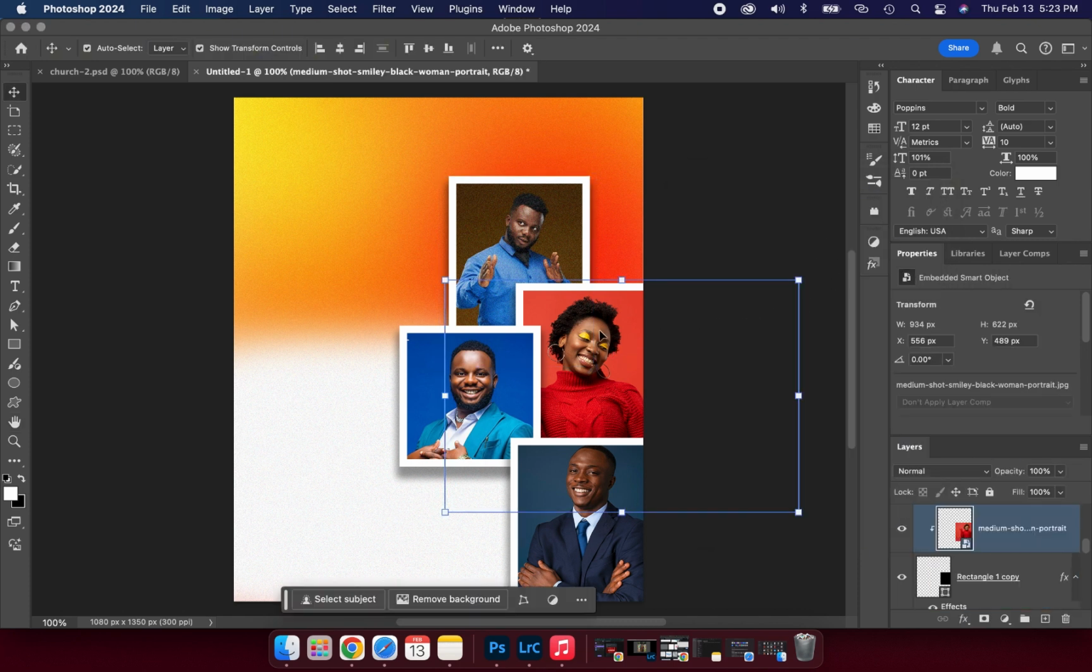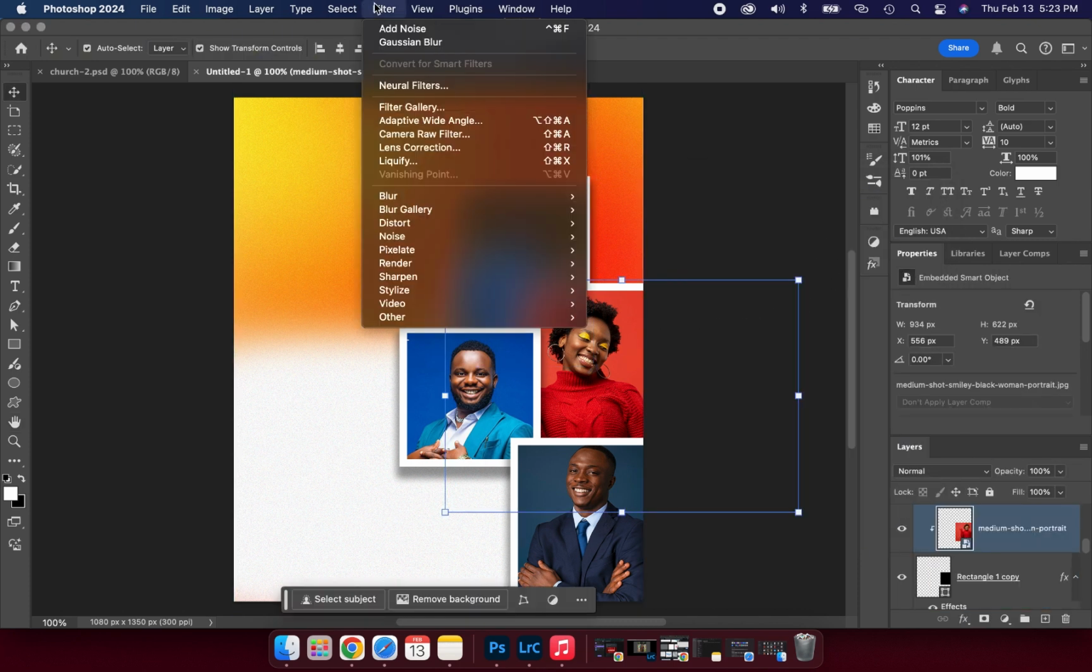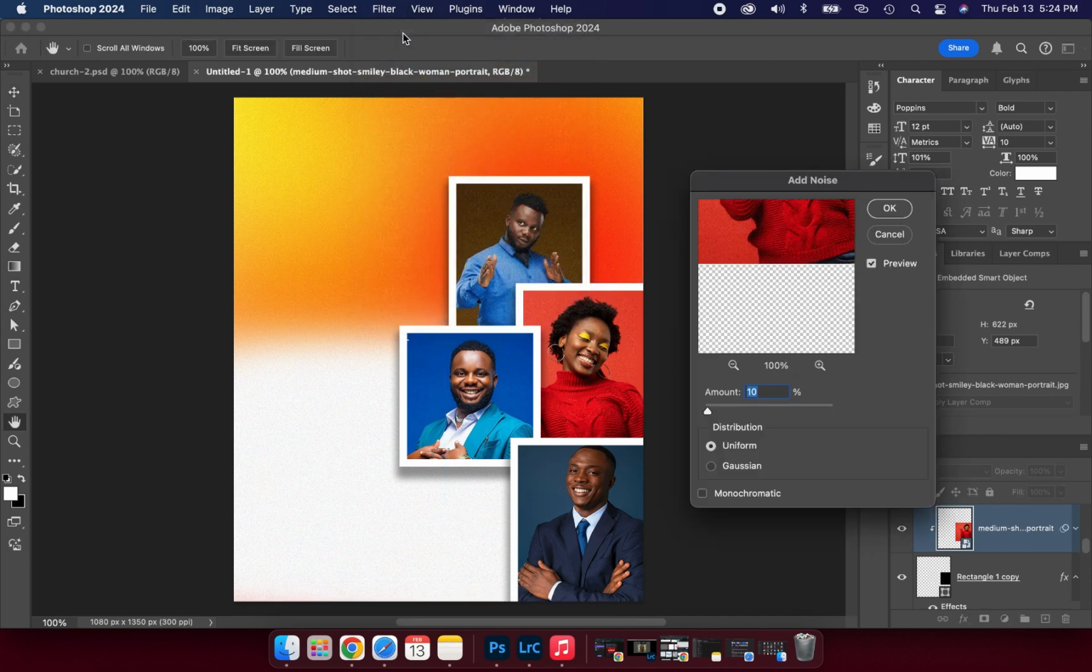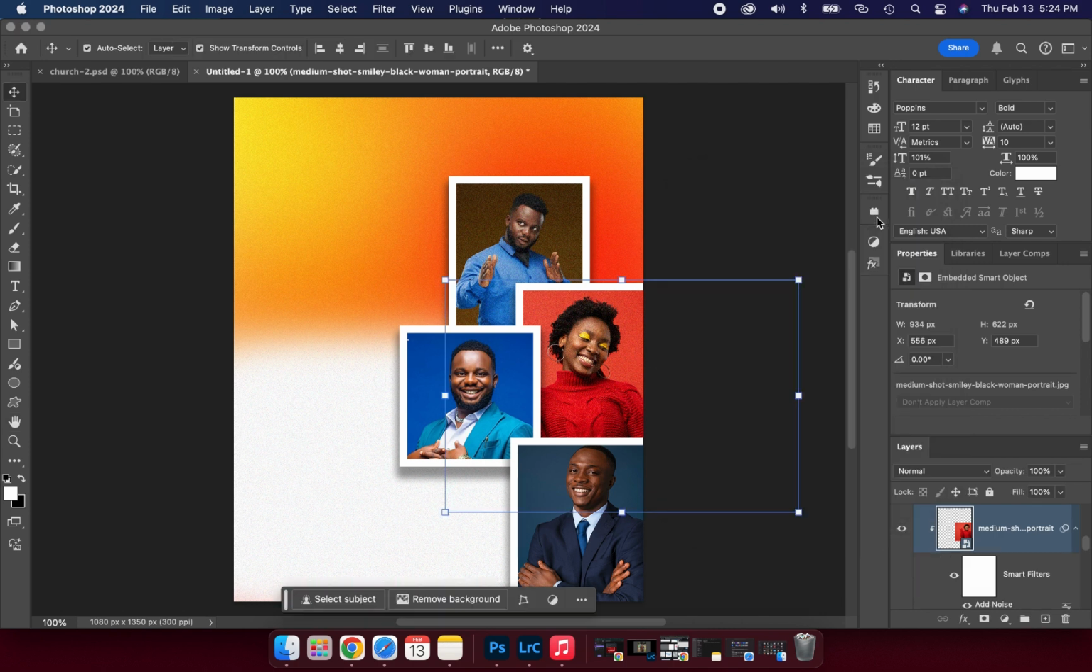We select the next image, click on filter. But since we've added noise to the first image, the settings that we did will be on top of this panel when you click on it. So when you click on add noise, it will give the image the same noise amount that the first image was giving. So rather than go through the process, you can just click on add noise and the 10 will be applied to this image as well.